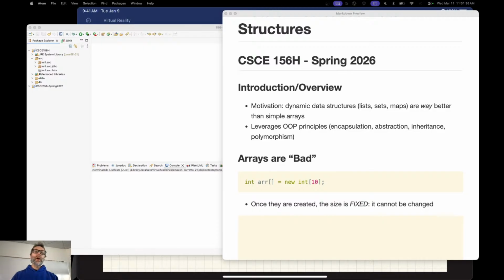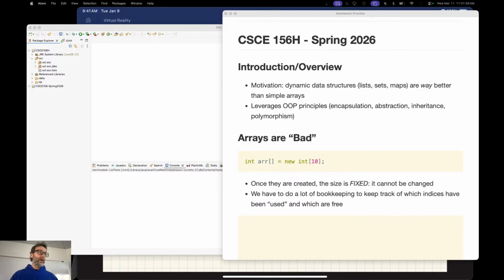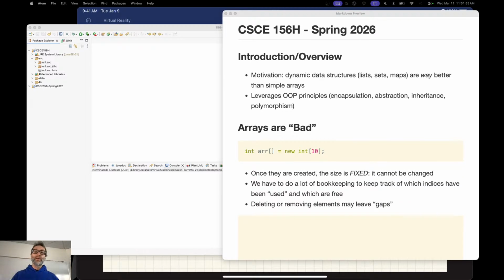Not only that, but we've got a lot of bookkeeping to do on our own. How do we keep track of which one of those array elements are being used and which ones are not? If we've got 10 elements and then we delete the one in the middle, then there's a gap. We have to take care of that, and all that involves bookkeeping. Deleting elements means that we have to fill in that gap somehow.